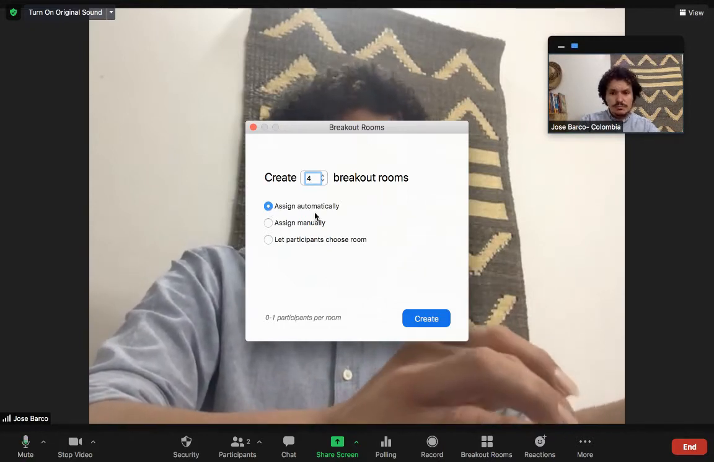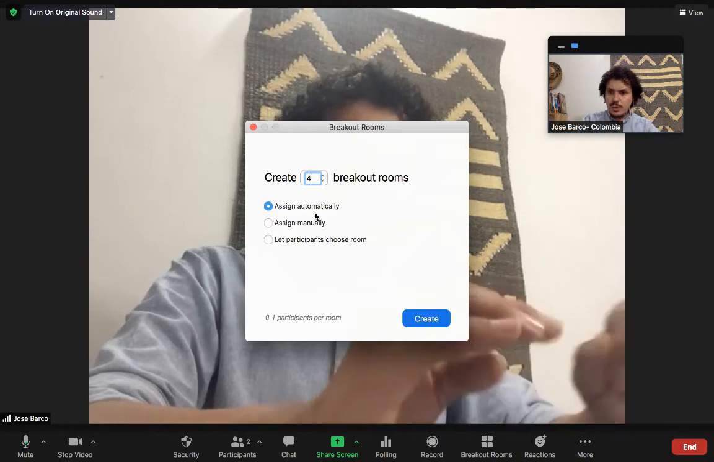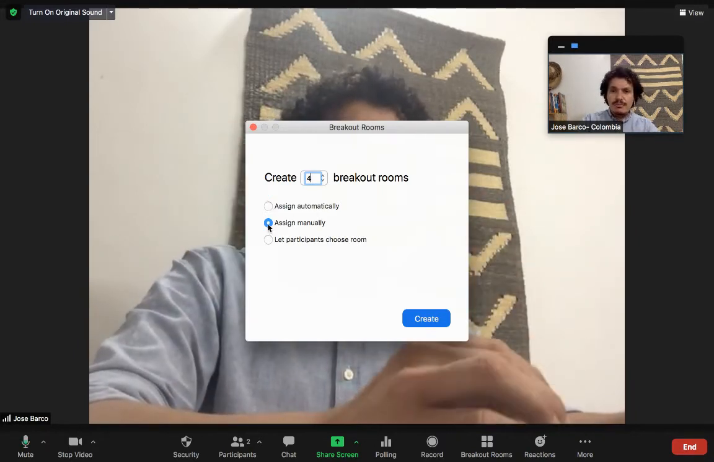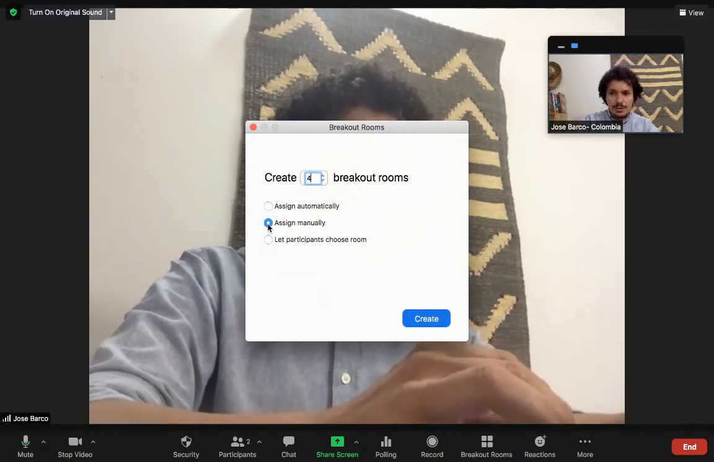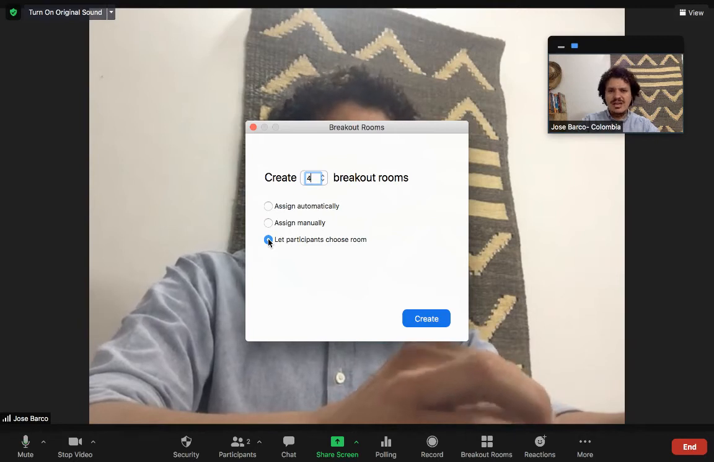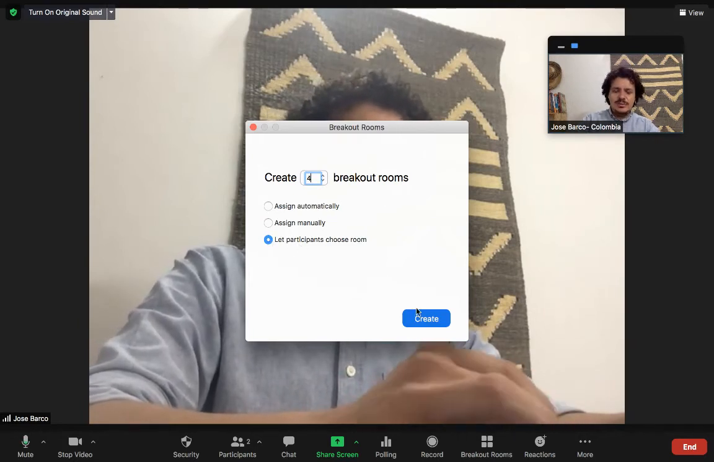That means Zoom chooses where participants go at random. I can choose to assign people manually, so I select where people go and who meets with who in smaller rooms. Or I can let participants choose their own room. I quite like to let participants choose their own room.